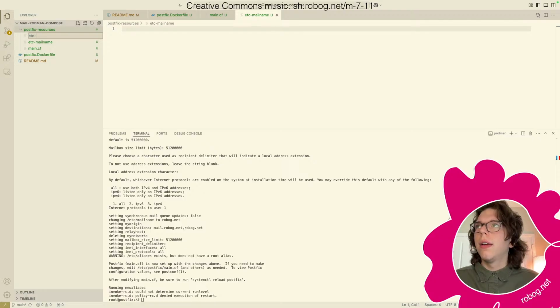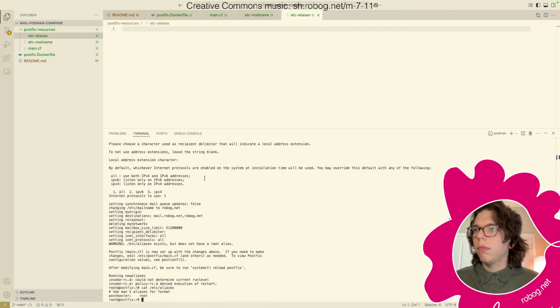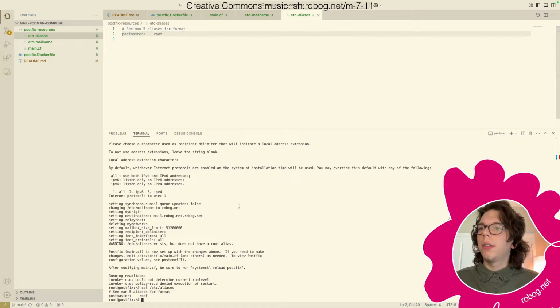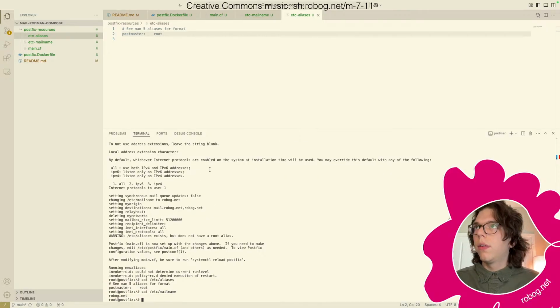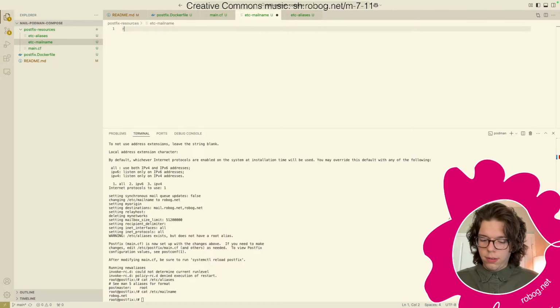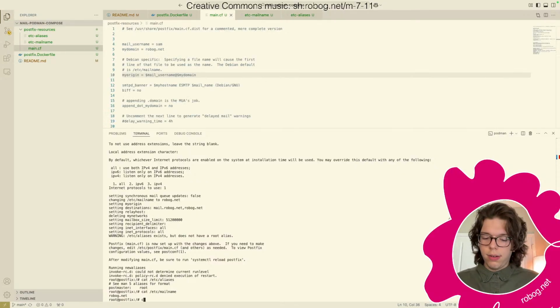Because I think also Postfix isn't really relying on the other things. I think it's just reading this file plainly. So hopefully this just works. Okay. Guess I'll just keep that comment just in case. Perfect. And then mail name, bug.net. Perfect.